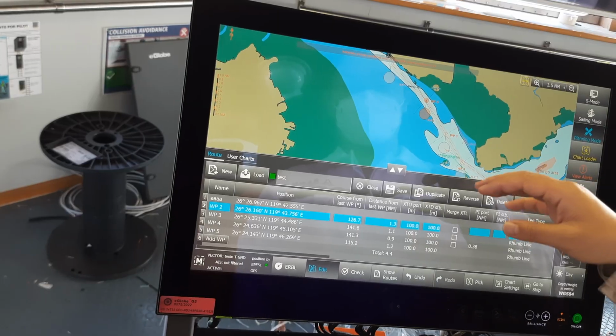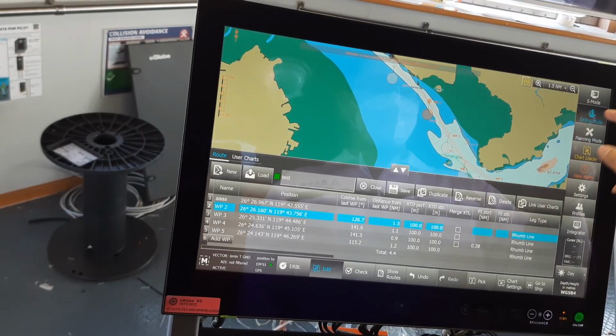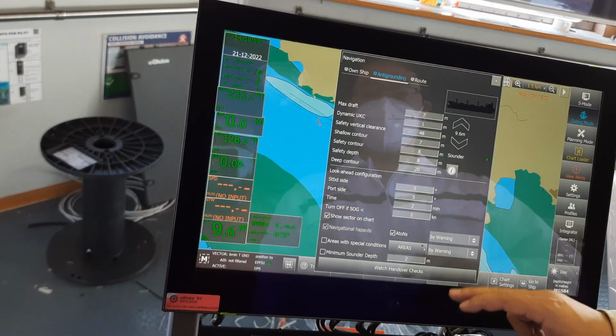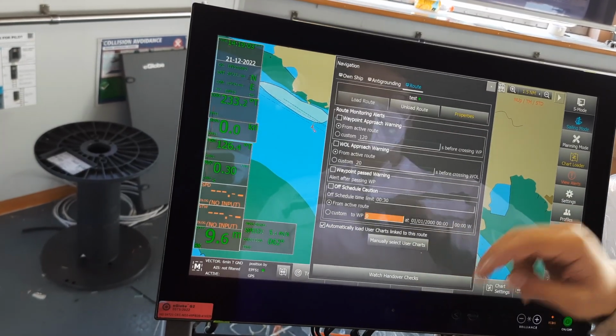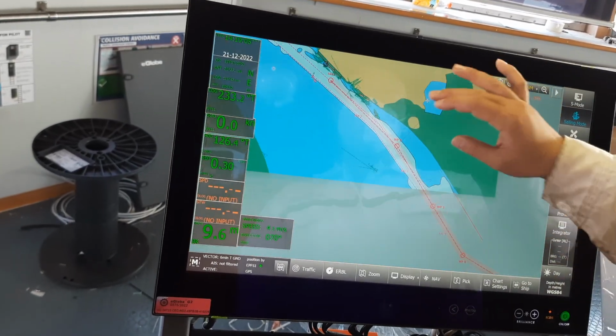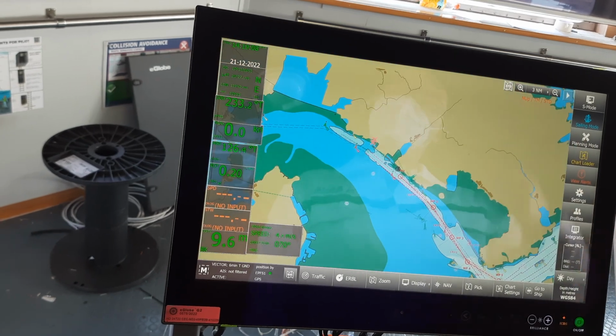After save, we need to monitor the route. How to activate the route? Go to silent mode, nav, route, load the route. The route has started. Another one will be automatic.